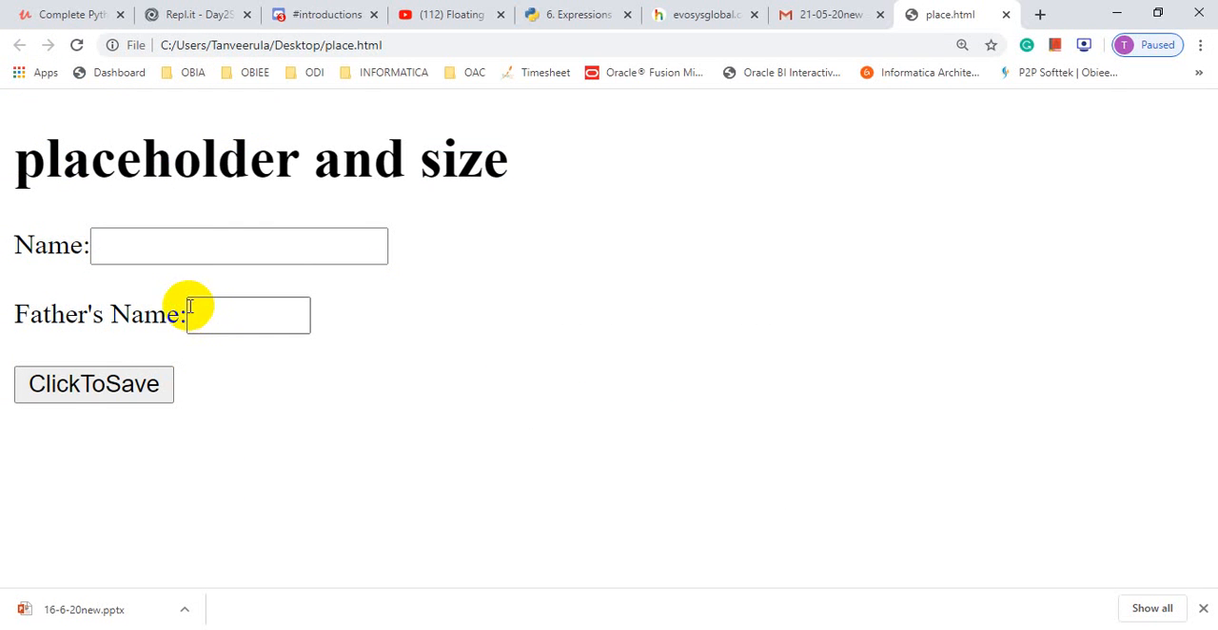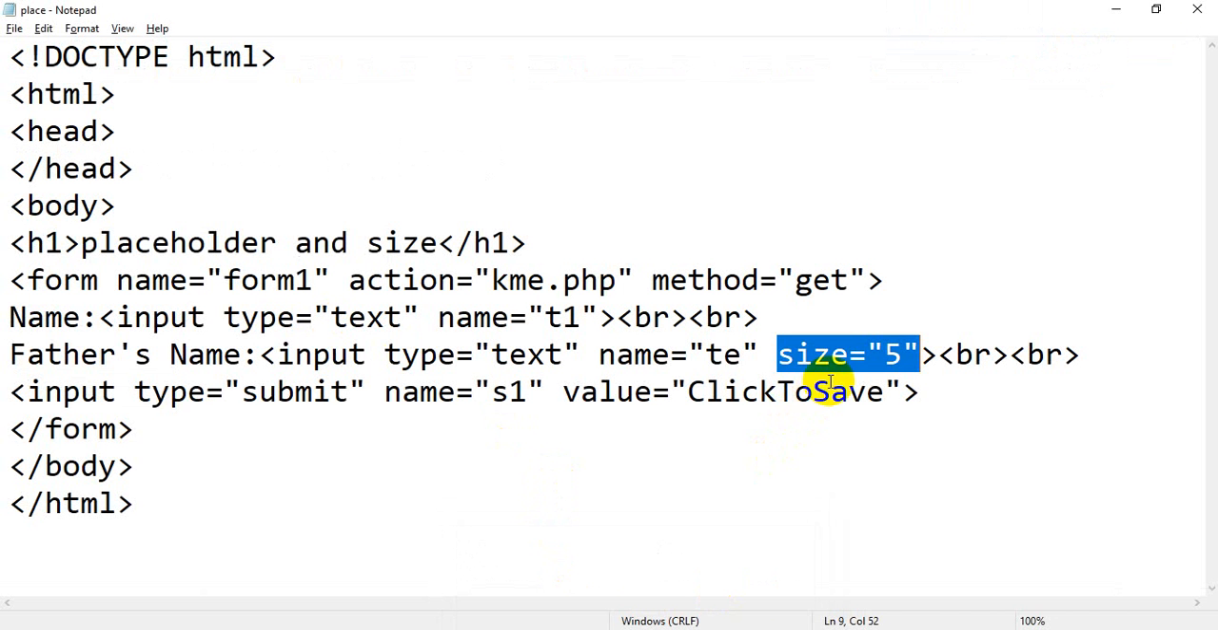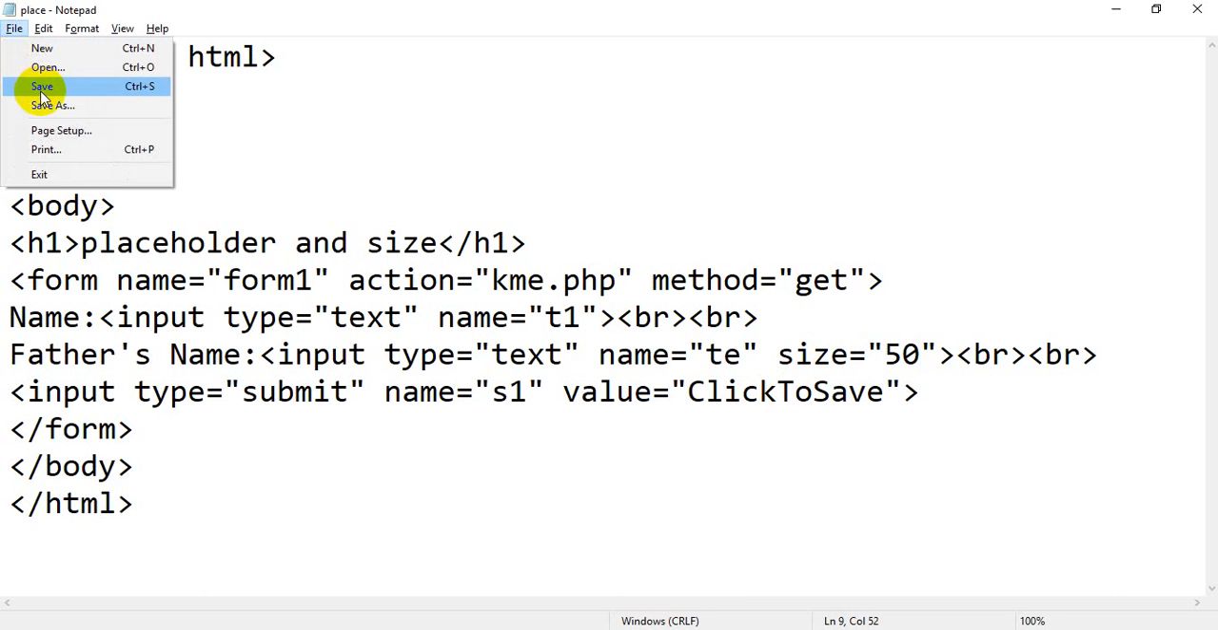Now see the size of this text box. I have added the size attribute in the second text box, that is the father's name. The size of this text box has been reduced. Now the size of the first text box is the default, but the size of the second text box is reduced because I have used the attribute value 5. If you change the value of the size attribute, instead of 5 I am going to write 50. The size of the text box will now increase.